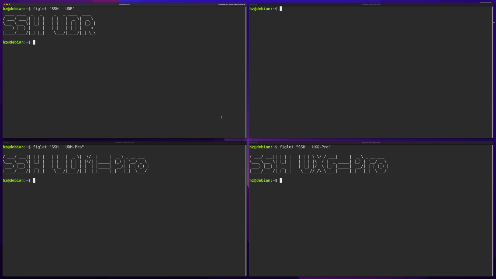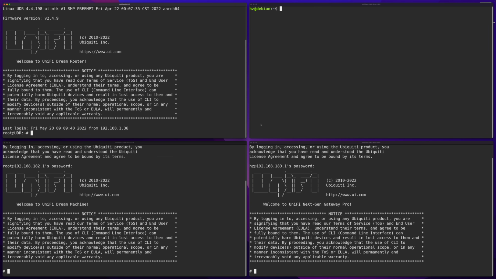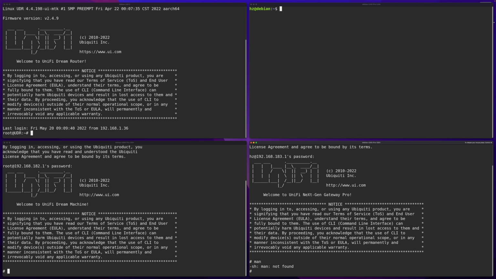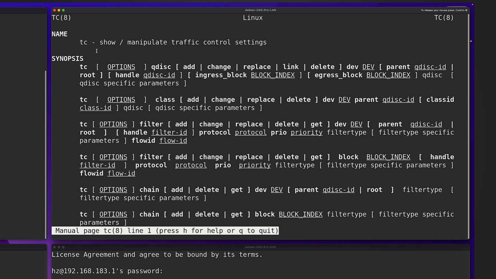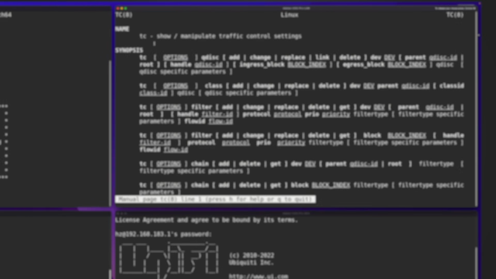Let me SSH into the other 3 UniFi routers. Okay, I'm in. I need to show you Linux command menus to explain some basic concepts about traffic control. Unfortunately, UniFi's operating system doesn't come with the man command. So that's why in the upper right window, I'm showing you a random Linux machine, and here I can run the man command. The command I want to show you is tc. Let's see how UniFi uses tc to implement the smart queues.